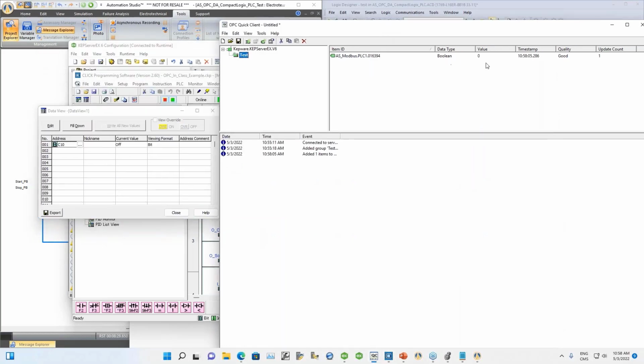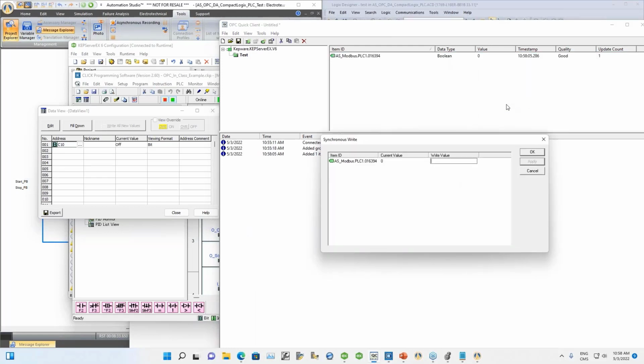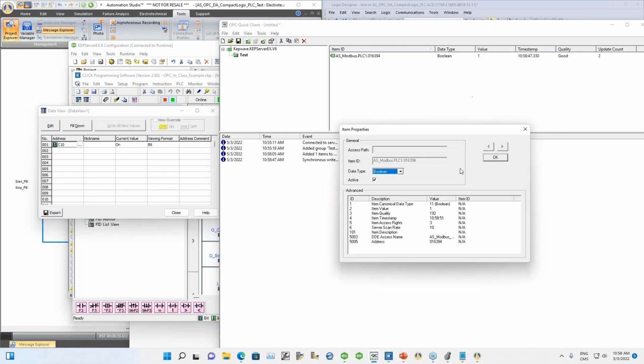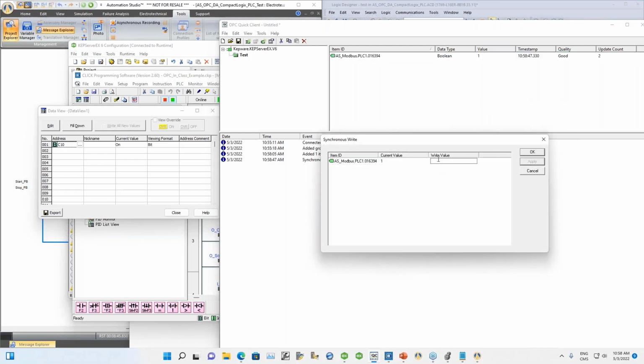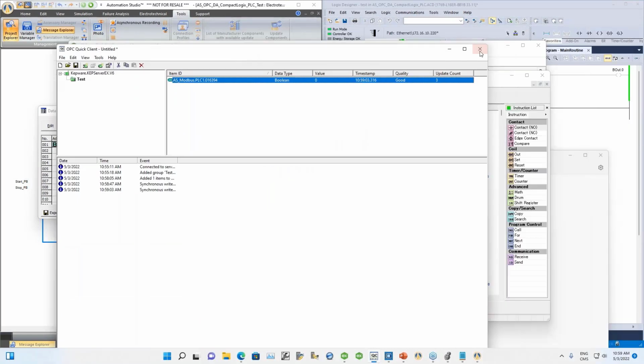So if I come over here and then right click and write to it a 1, you see the value turn to on. So I'm in communication here. So I can just put the value here back to 0. So it will switch from on to off. So you see off. So I'm in real communication with the PLC.